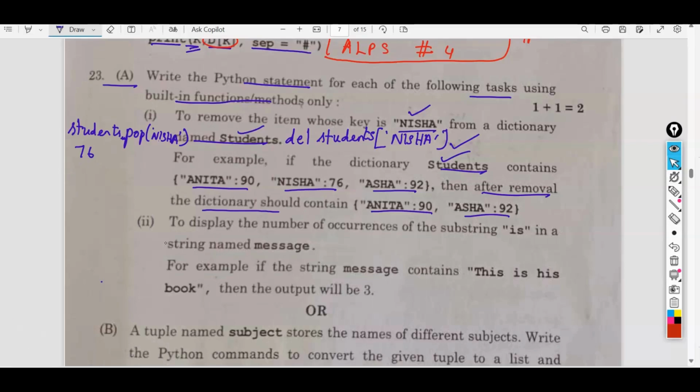So the important message is that they have given using the built-in functions or methods only. You should write the statements here, but del is not a function. Okay, this del is a keyword and it is not a built-in function or a method in Python. But this pop function is coming under the built-in function or a method. Okay, they are asking you to write this task by using the built-in functions or a method only. So you can use the pop method, and this del is your keyword.